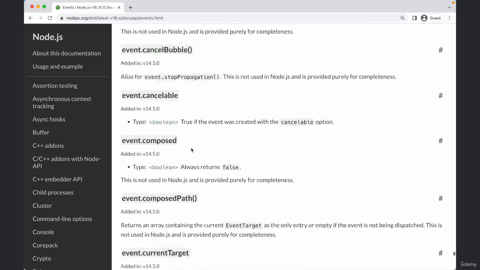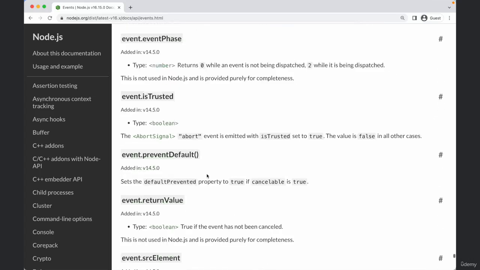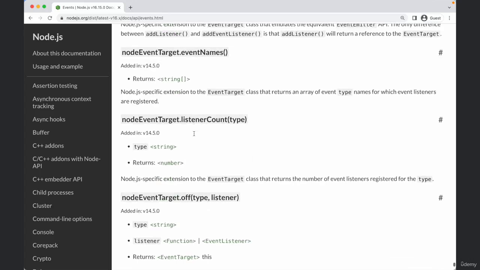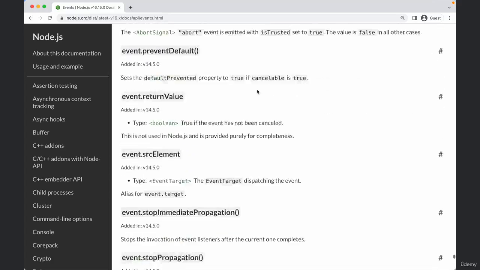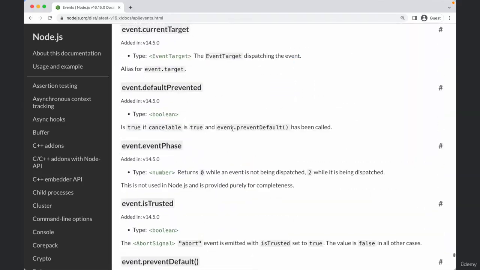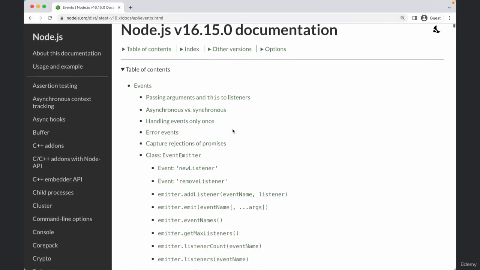In fact, if you scroll down, you're going to see a lot of things that say this is not used in Node.js and is provided purely for completeness. So again, that's something that I wanted to mention, but don't really worry too much about node event targets and event targets. Node.js just implemented that recently. In fact, I guess it was in version 12 or 14. I'm not quite sure, but it just came in recently. But if you understand the concept behind event emitters, these are actually pretty simple to understand. It's just JavaScript. Nothing too crazy, really.